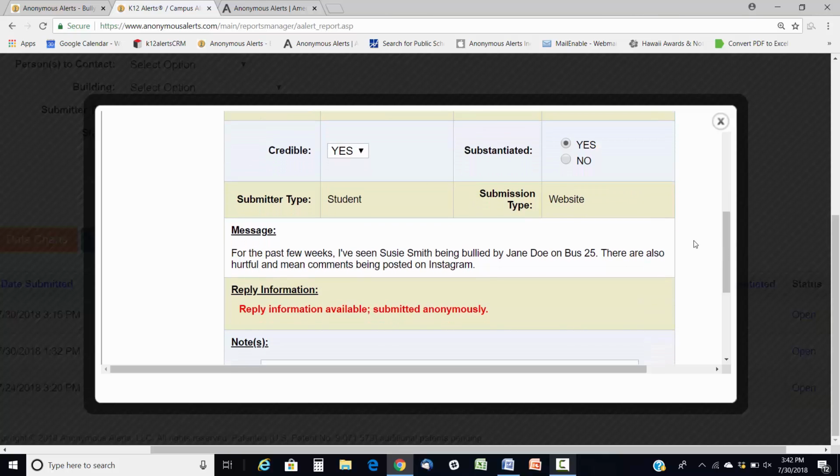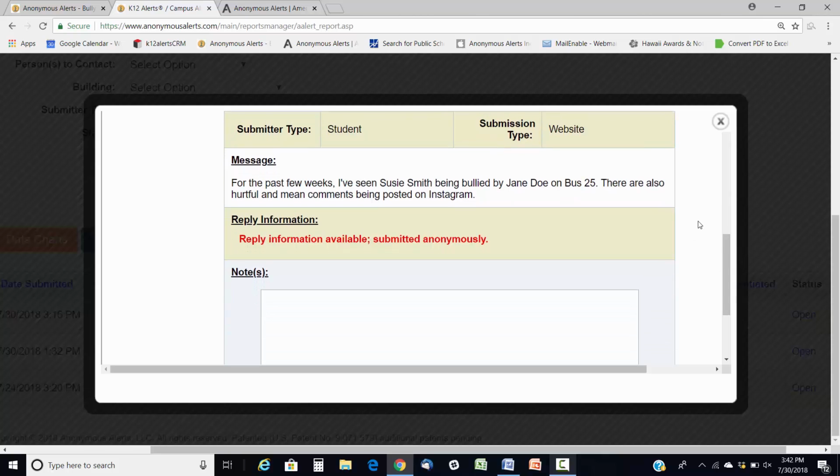Scrolling down further, you'll be able to see the message details that the student typed in when they originally sent their report, and you'll be able to view signifiers, letting you know if you can reply to a report and if it's an anonymous or non-anonymous submission.